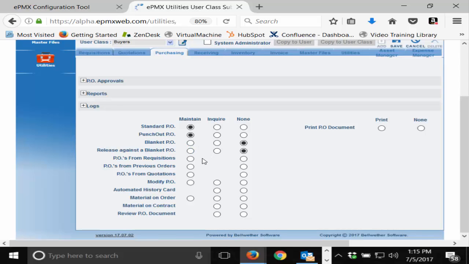We also want buyers to create purchase orders from requisitions, purchase orders from previous orders. If you purchase the quotations module, we want to give them access to this as well, so that they can convert the quotations into purchase orders. We want to also give them the option to modify POs. The automated history card is just a display screen. It's somewhat of a report, but let's go ahead and give them Inquire options. And material on order, Maintain.